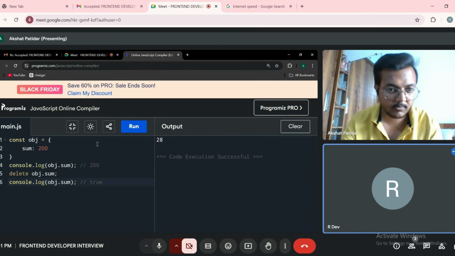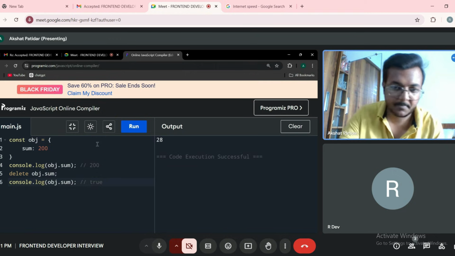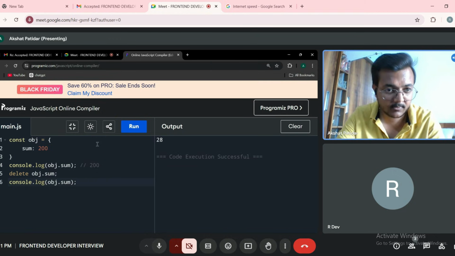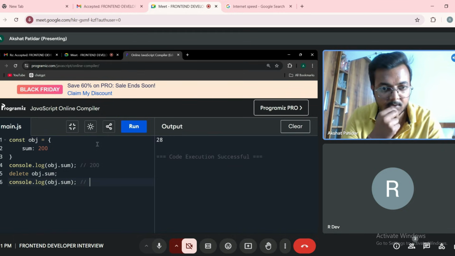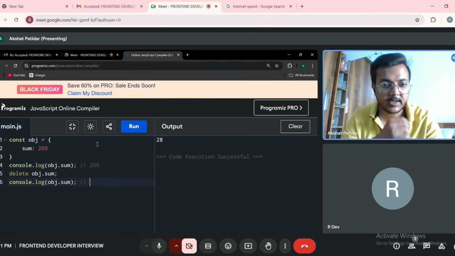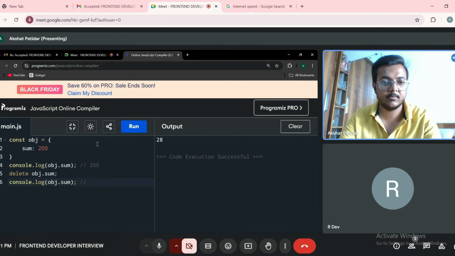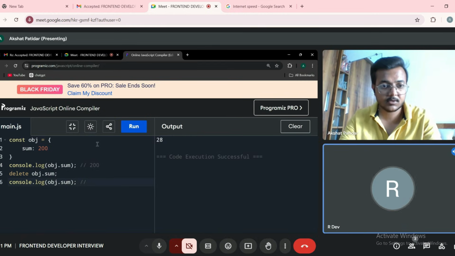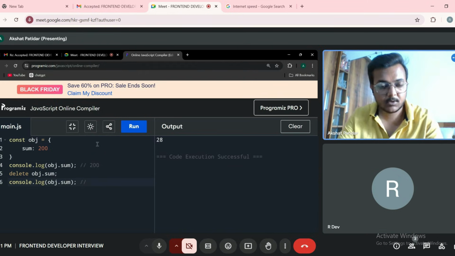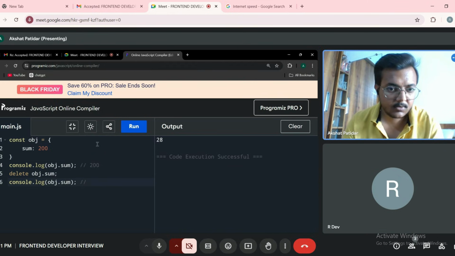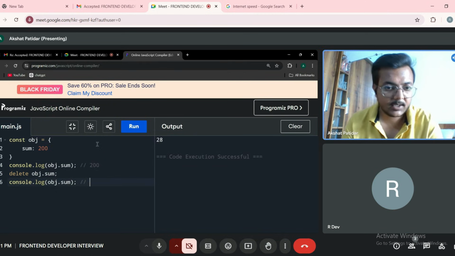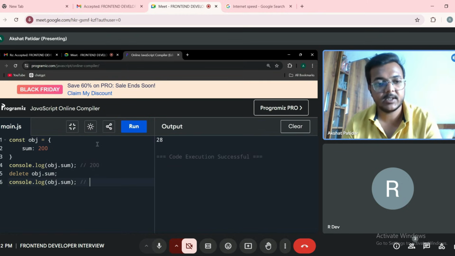Wait, wait. We are not... the object dot sum. So here we'll get some error. Why error? Because we have deleted the sum property. So what's the error? The error will be like sum is not defined. Maybe sum is not present in the object.